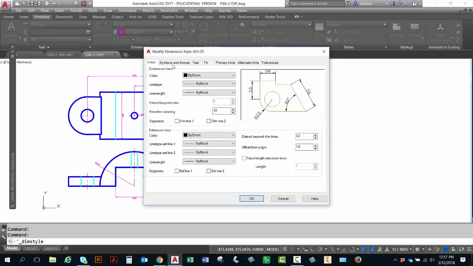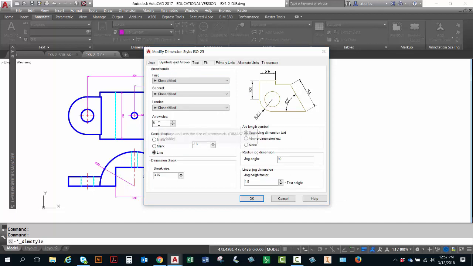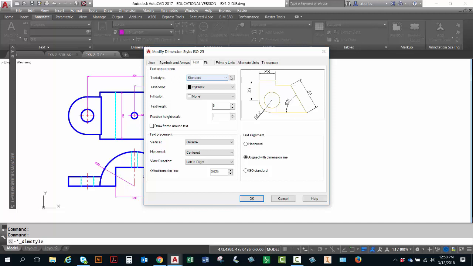Okay, so next, symbols and arrows. The arrow size would be 3.2 for 1/8 of an inch. Your center marks, normally we set that to a 1/16, so 1.6. And the break size, which we're not using, it's usually 3 millimeters. I'm going to set that to 1.6. And that's all good.